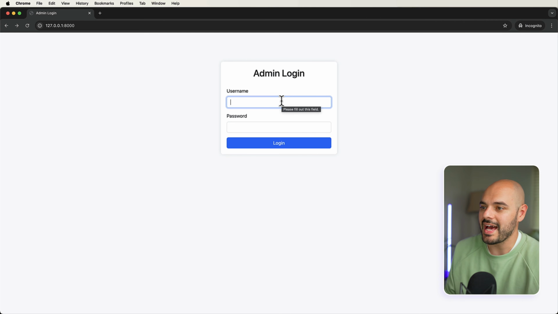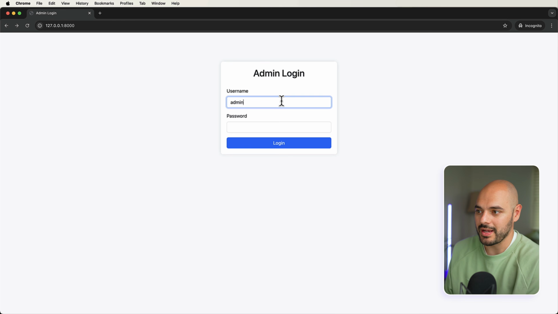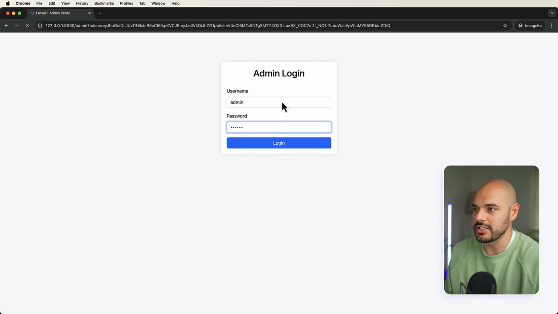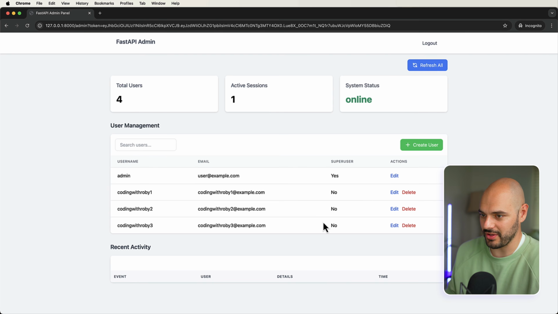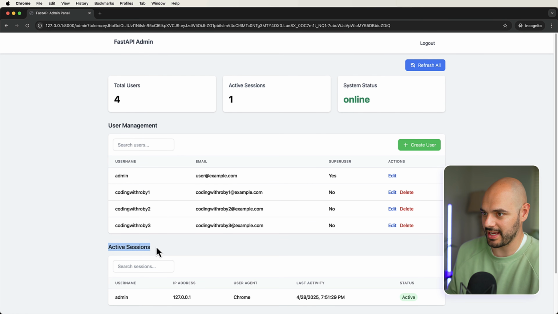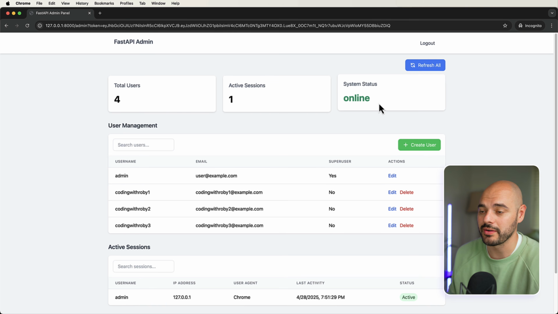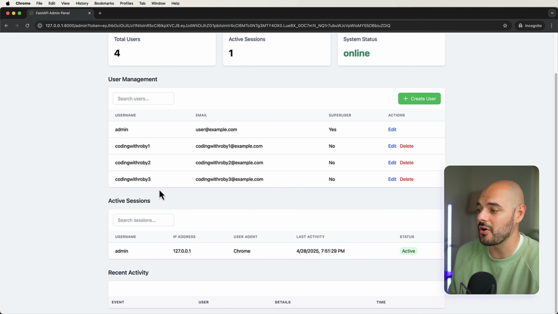So here's the admin login page where we can say we are an admin and the password is string. And here we can see it. If you click total users, it's going to tell you all the users, all the active sessions. It tells us the system is online because it made a database query call. And it's going to tell us all of our recent activity, which right now we don't have any because I just restarted the product.